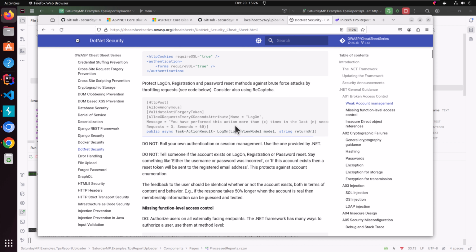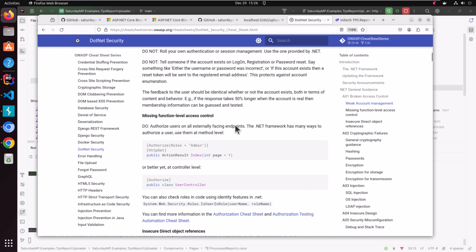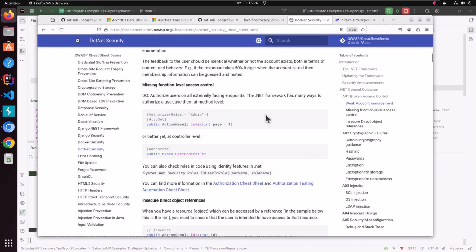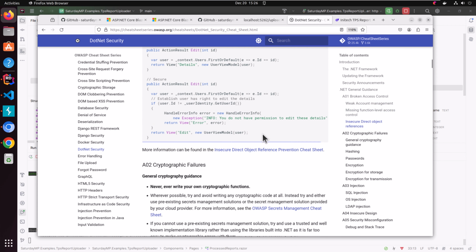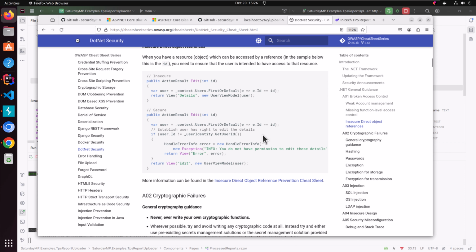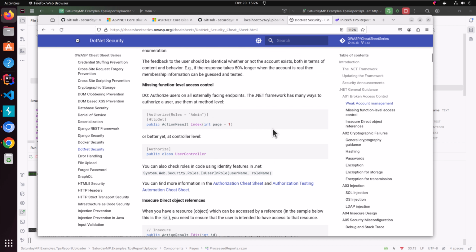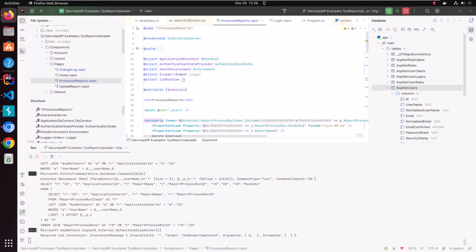So yeah, I find these cheat sheets really useful, really hands-on. I guess sometimes they get a little hand-wavy, but a lot of the advice is really good. So check that out. There's a .NET one there as well. And I think that's pretty much everything I want to say.